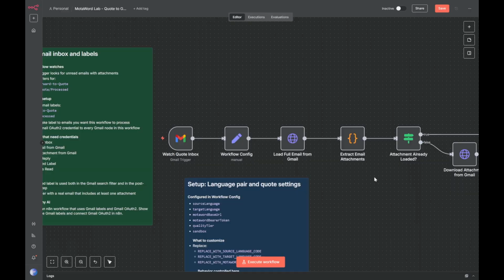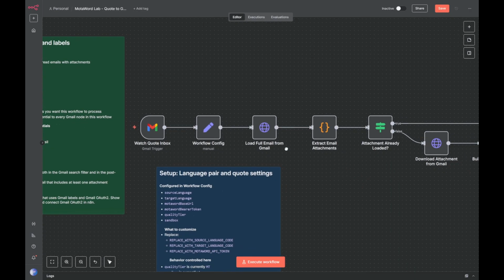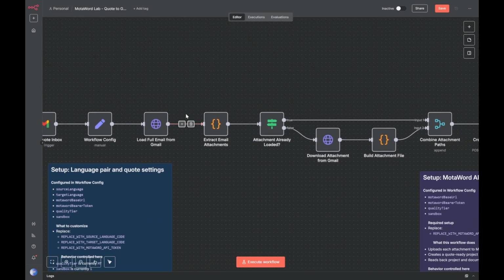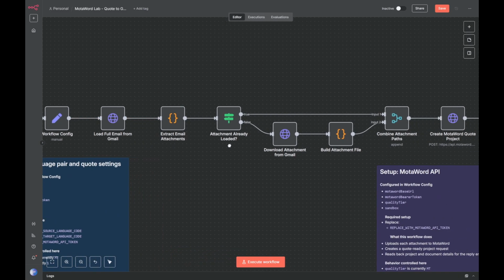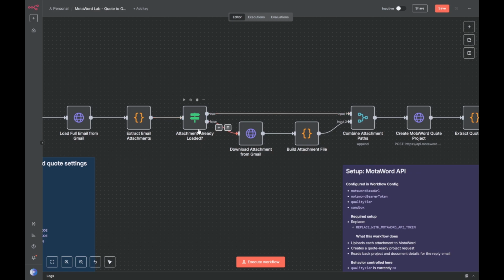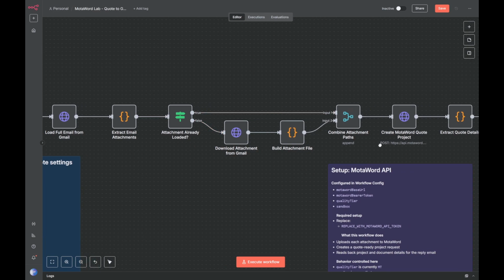Once everything is set up, the workflow runs like this. It watches your inbox for new emails that match the criteria. When it finds one, it downloads all of the attachments. If an attachment is already available, it moves forward. If not, it downloads it directly from Gmail. Then it prepares the files to send them to MotaWord so that you can receive your quote.